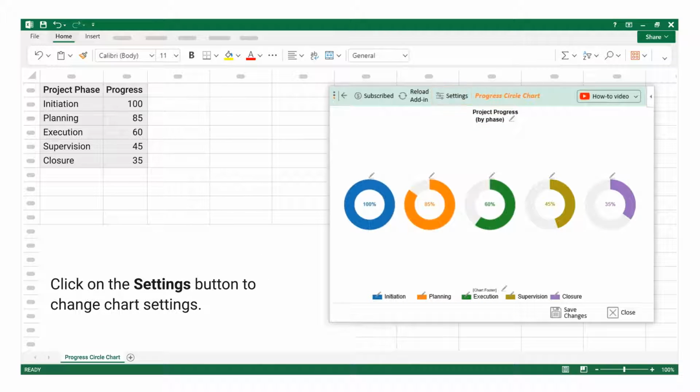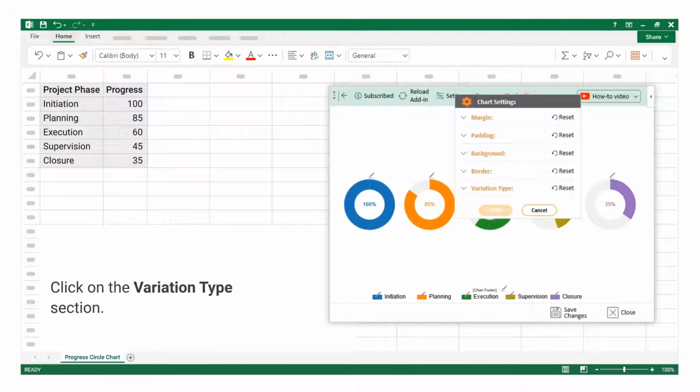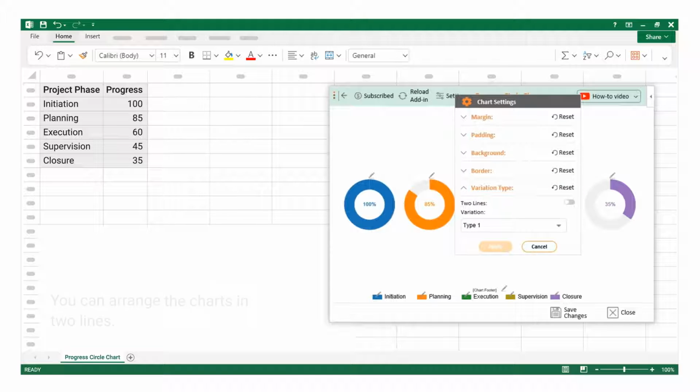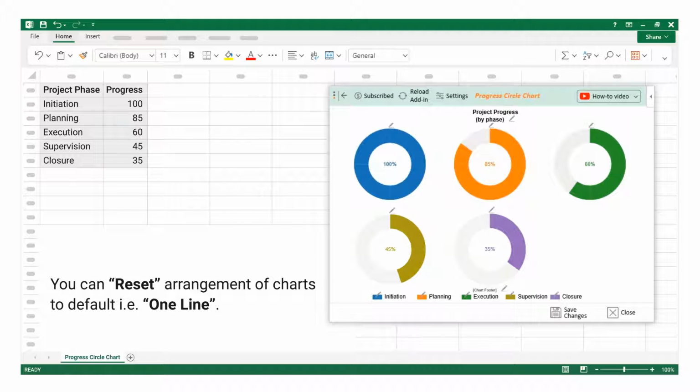Click on the Settings button to change chart settings. Click on the Variation Type section. You can arrange the charts in two lines. Click on the Apply button. You can reset arrangement of charts to default that is one line.